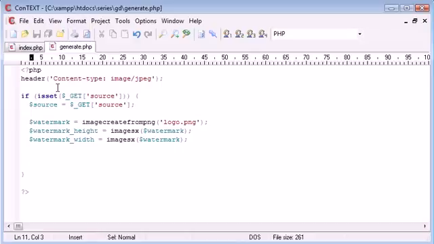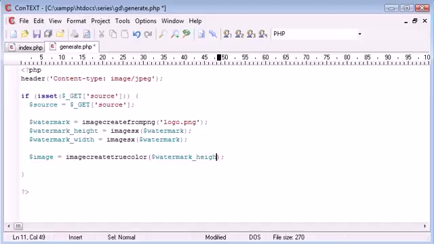Now we need to set up our canvas by basically using our imagecreatetruecolor function, and that's going to go inside a variable called image. So the function we need to use is imagecreatetruecolor, and we need to supply this with two values, and that is going to be watermark width and watermark height. In fact, it's the width first, so we're always taking a width first, and watermark height.